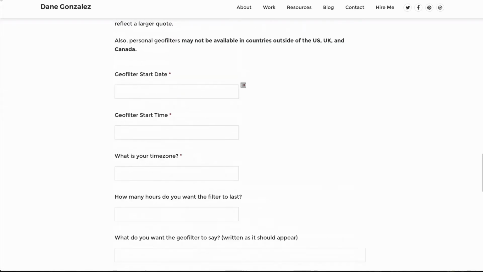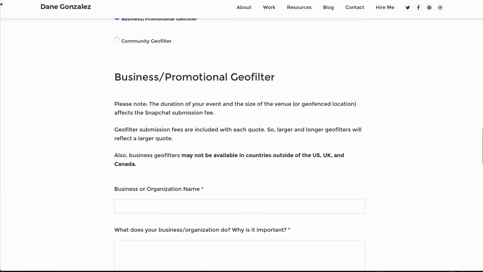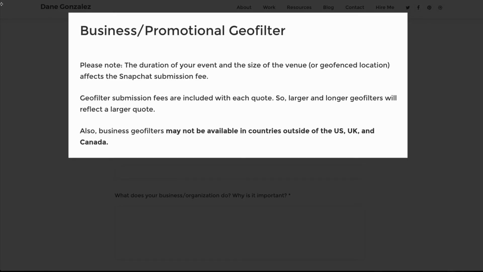Now if we go back up, we can then just take a quick look at the business Geofilter section, and we can see that this form is going to be very similar to the personal Geofilter form just because they're both going to be on-demand geofilters. However, there's going to be a few differences that I'm going to be asking in here, and I'll just cover those real quick. So as you can see, the note is going to be pretty much exactly the same just because I am going to be including geofilter submission fees, and that's going to affect the quote. And these business geofilters are still not available in other countries like outside of the US, UK, and Canada. So that's going to stay the same.